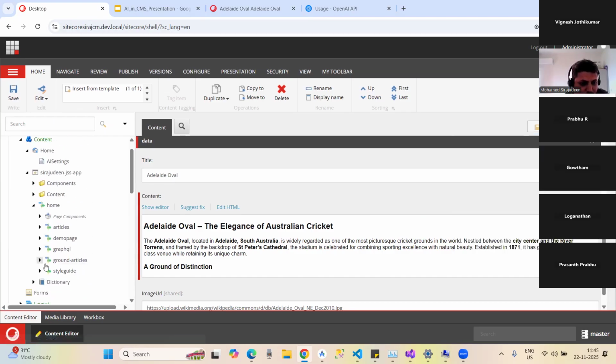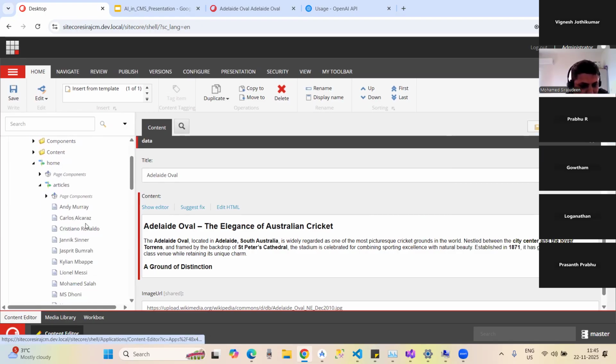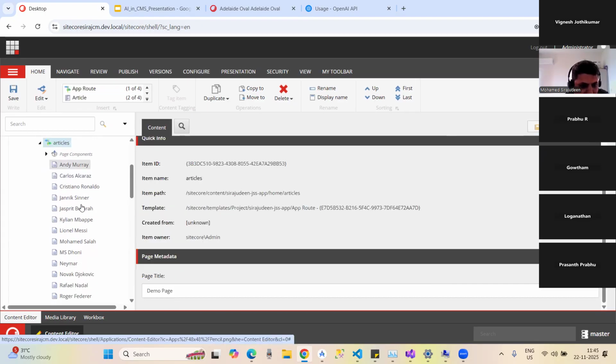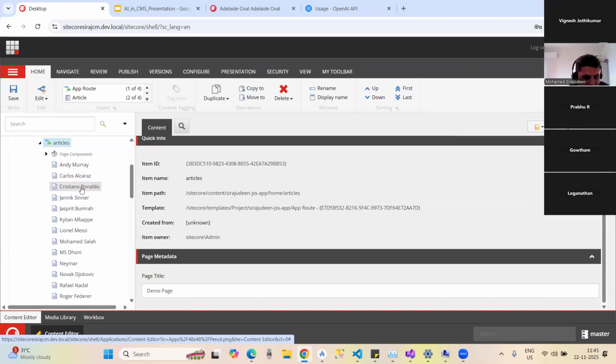And the second one is articles. Here you see these are all the articles about sports athletes. Like Andy Murray, a tennis player, and Cristiano Ronaldo, a football player, and MS Dhoni, whom we all know, so nothing to explain about him. And also we have Roger Federer and Lionel Messi. So these are all sports athletes.